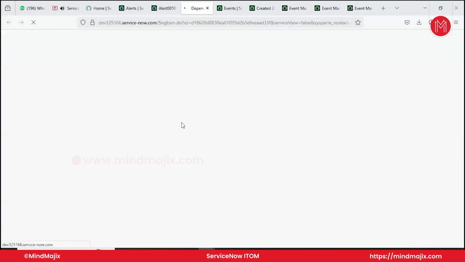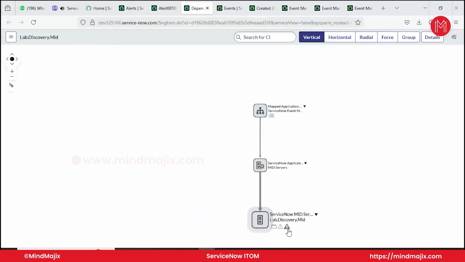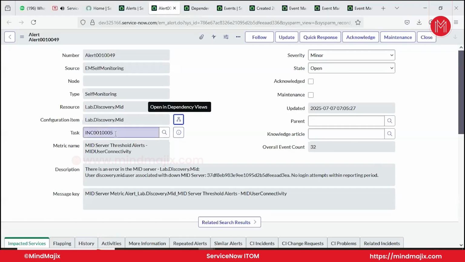If I open this in the dependency view, here you can see the warning information, the active alert. There is one alert which is created for this particular server. The server is not down, the server is up. Maybe the service is down, because it monitors the service, not the server. It monitors the MID server services.